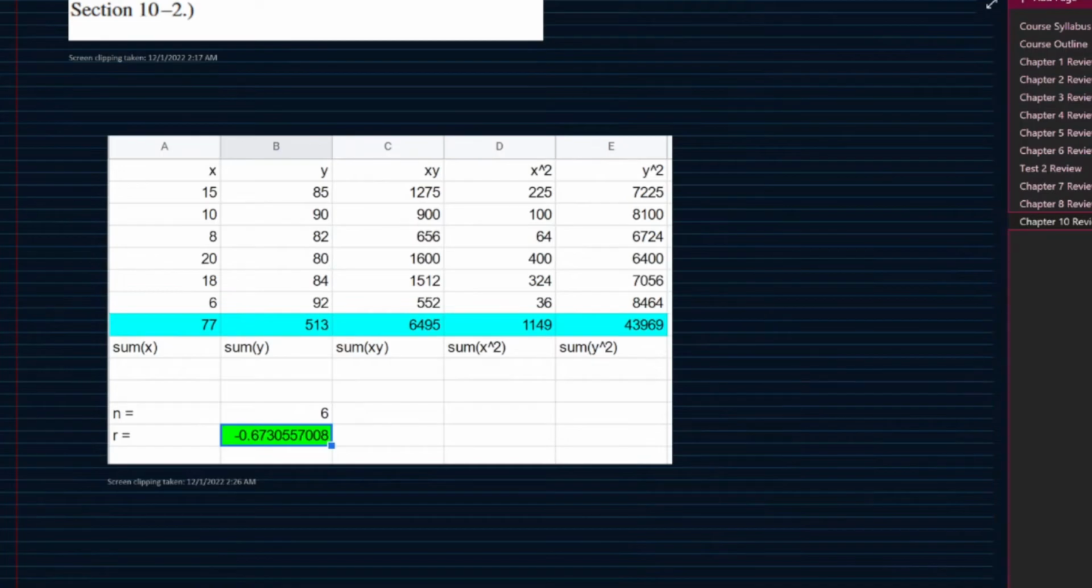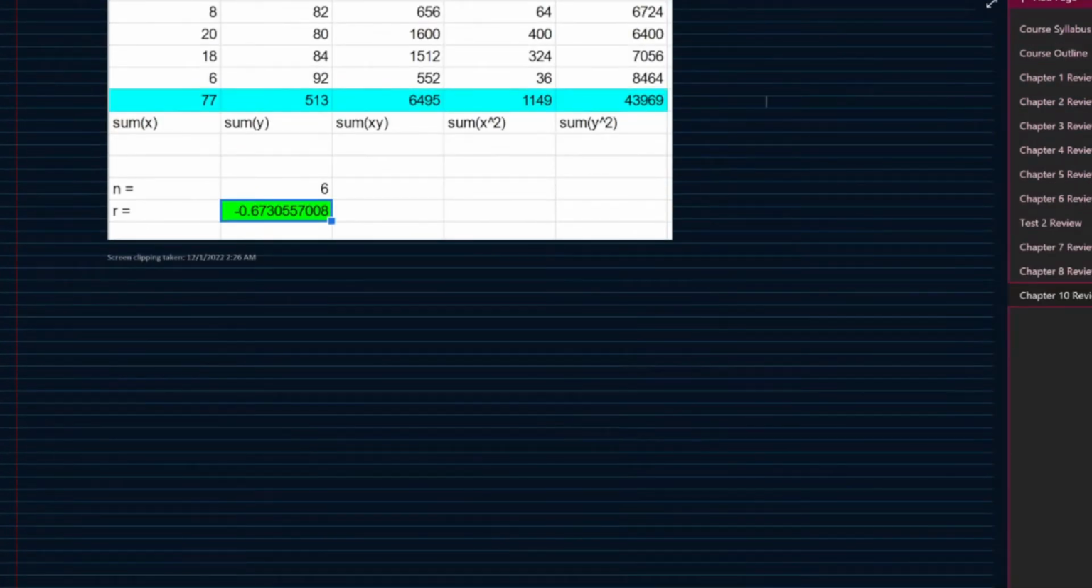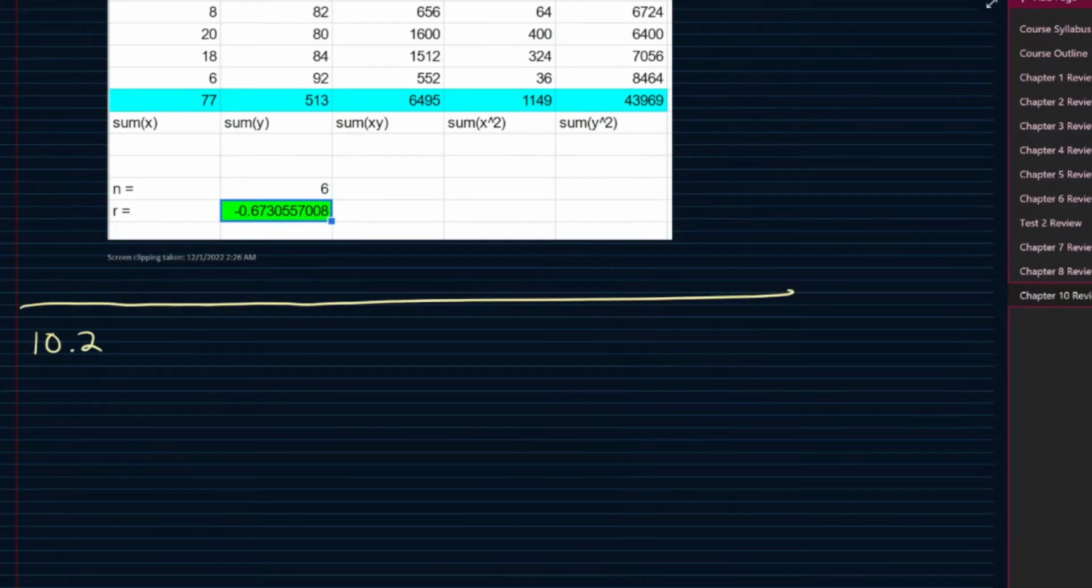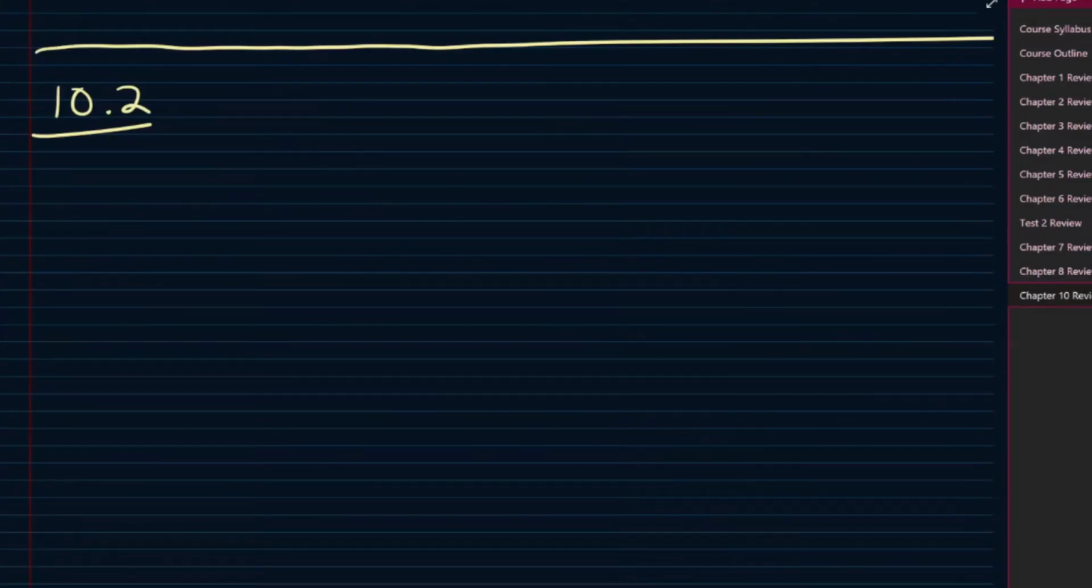Okay, so that covers section 10.1. Let's talk about 10.2. Okay, so section 10.2. Here we're talking about regression, which is that line that I was talking about through the data, through the scatter plot. Essentially, we'll be finding that line, the equation of that line here in this section.